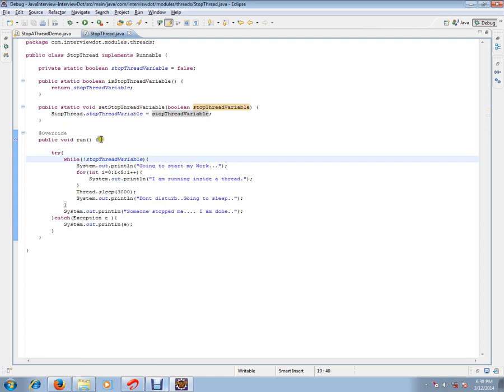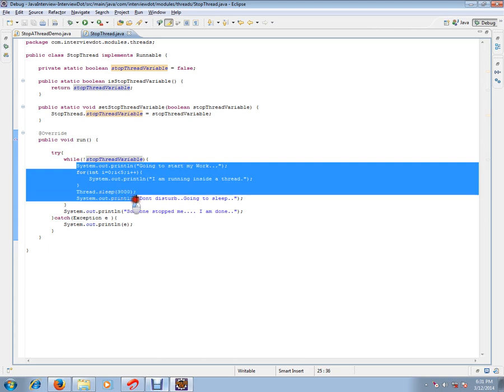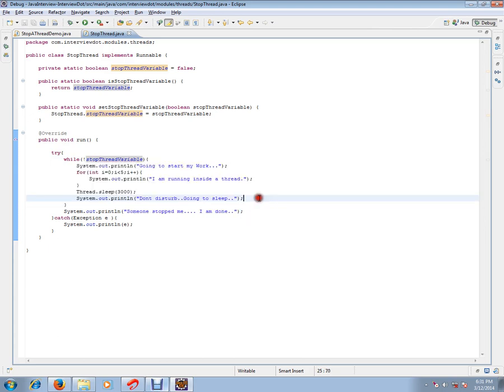Here in the run method I'm doing something. I'm checking every time in the while loop whether someone wants to stop or not. If no one wants to stop, I keep doing my work properly. Once it is done, it will check again if someone wants to stop or not. If someone does not want to stop, it will go and keep on doing its work.